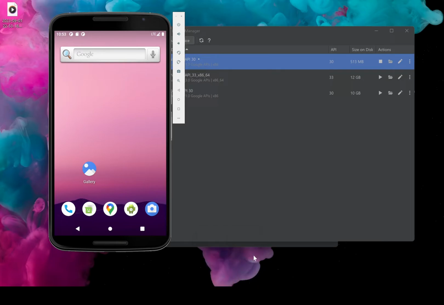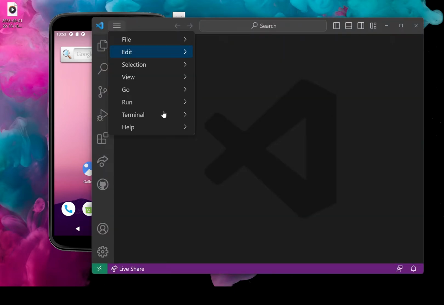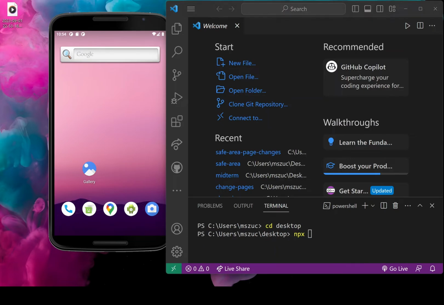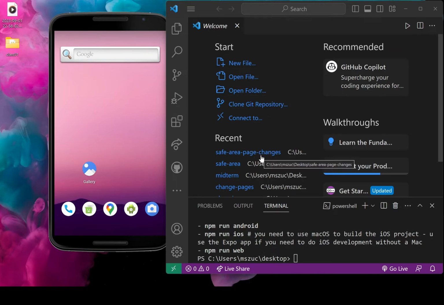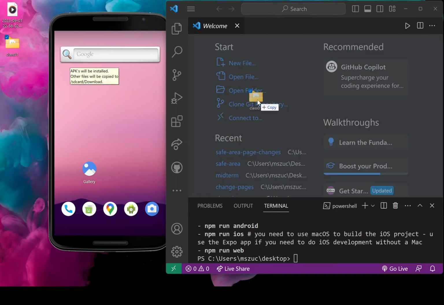Now what we have to do is go to Visual Studio Code and install our new application. Let me make a new terminal here, and we'll run npx create-expo-app. We'll just call this application class 1, and it's on our desktop. Okay, now that it's finished installing, all we have to do is drag and drop the folder, like always, into Visual Studio.